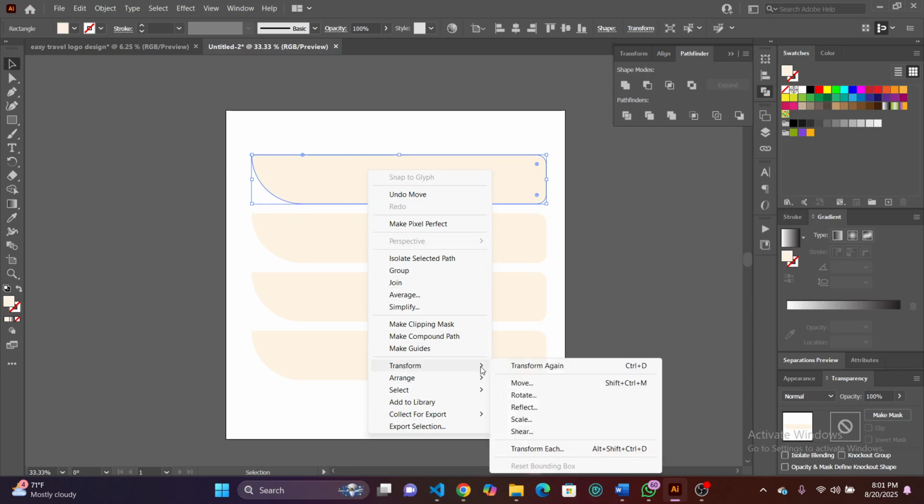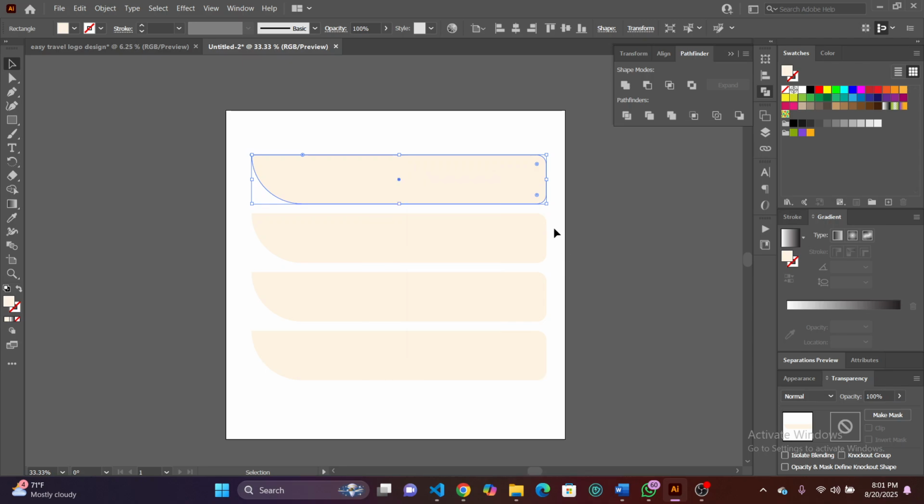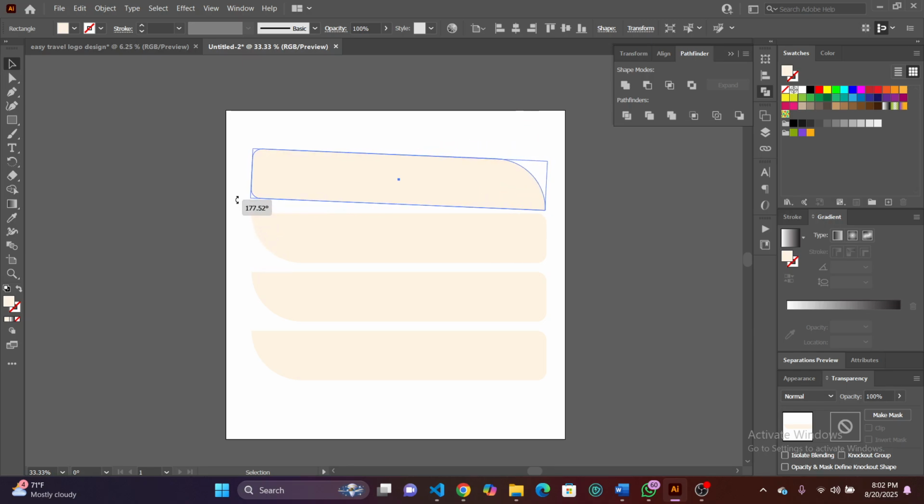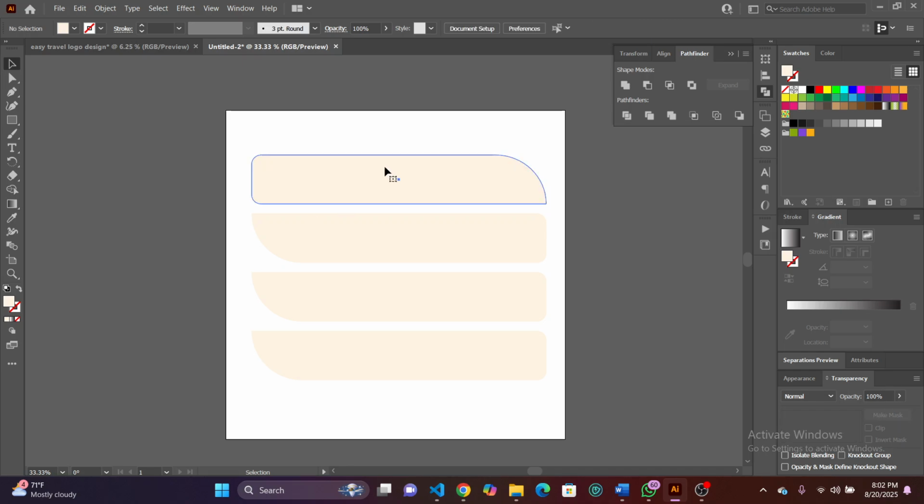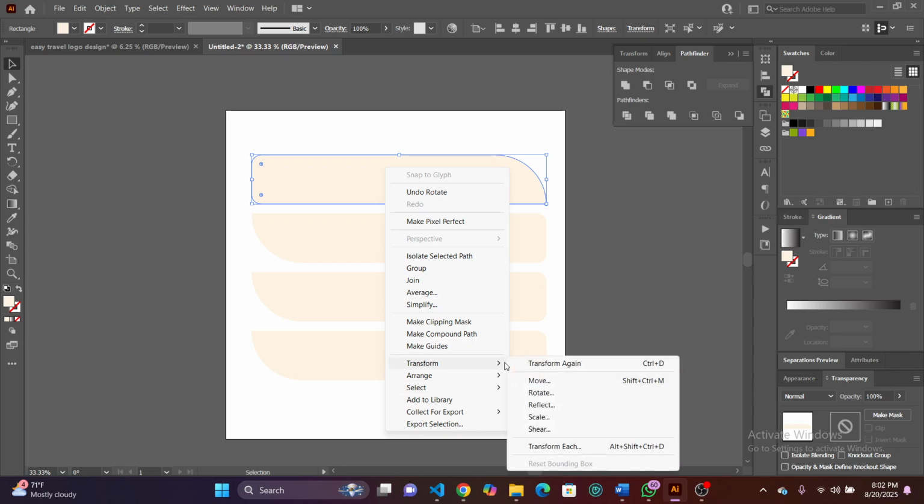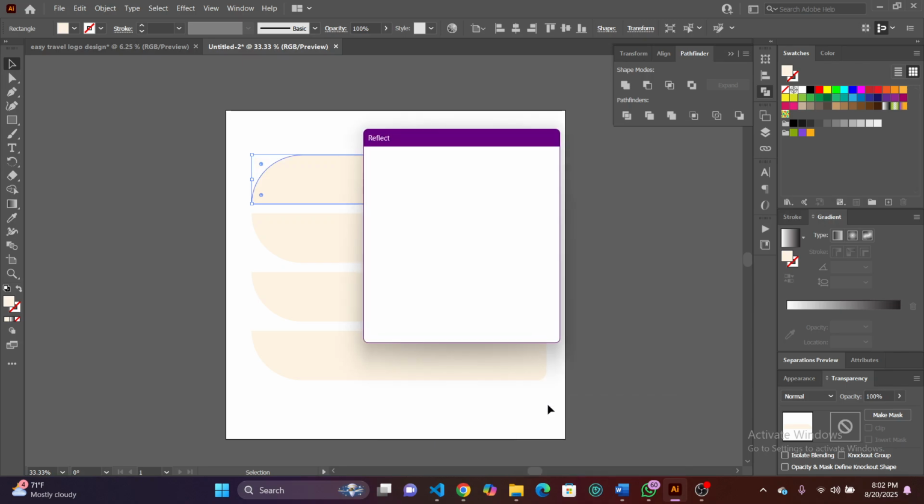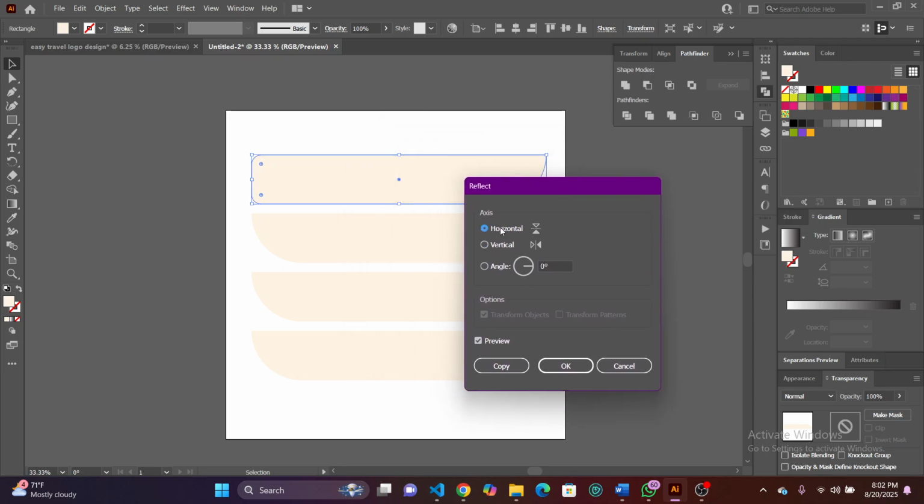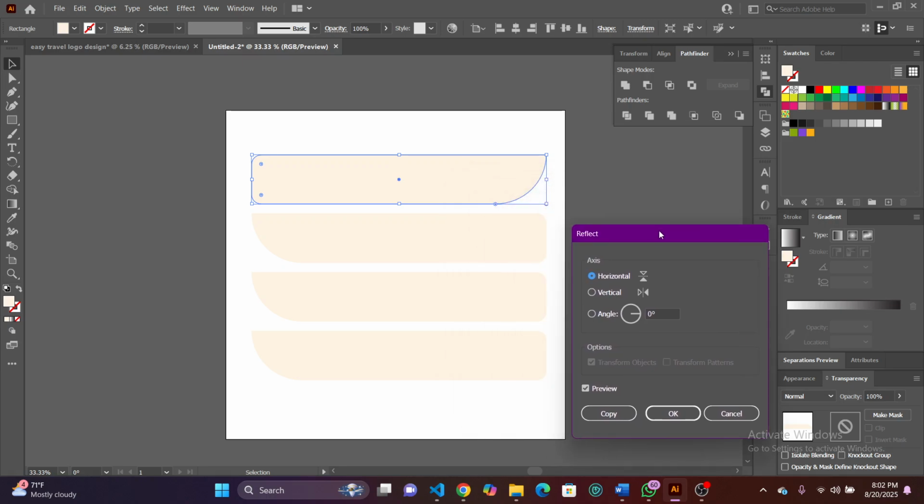It's not a problem. So if I want to rotate, to rotate, I click on this here and I come to the edge, I can click and rotate it like this. On transform, you have reflect as well. This panel here appears and you can reflect it horizontally. You see, look at the difference. Vertical. See how it changes with horizontal reflection and vertical reflection.